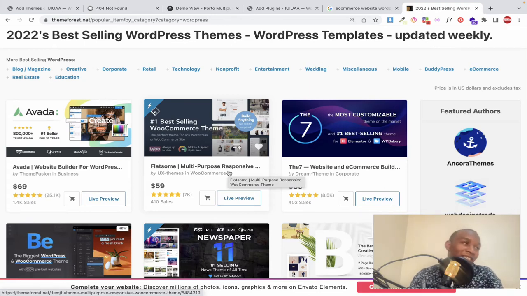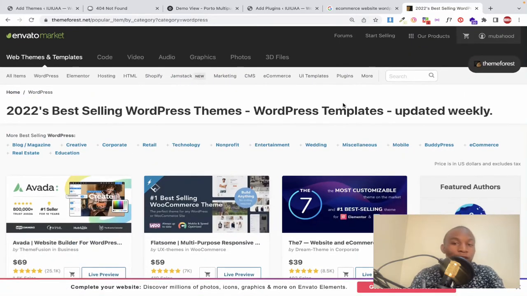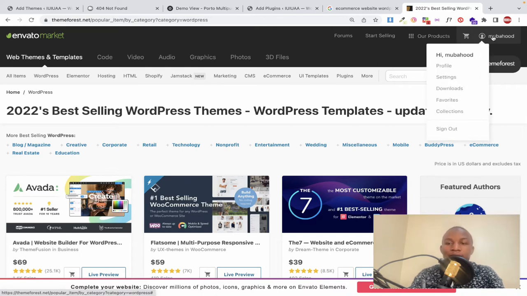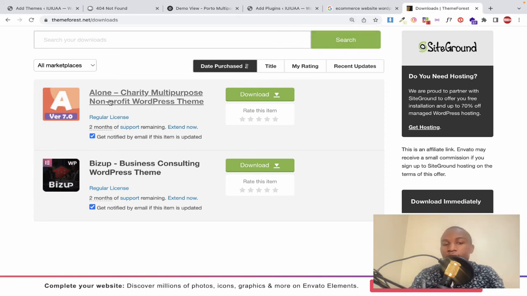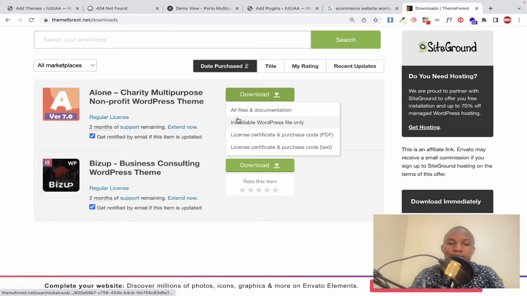Once you purchase a theme, that theme will be put into your cart. So for example, I've already purchased some themes. If I want to download a theme that I've already purchased, I simply come here and click on my downloads. When I click on my downloads, I'll find a list of themes that I already purchased. If I want to download this one, I simply click on download. Then I'll see the option to download all files and documentation here, or download all installable files for WordPress. So if I want to download this one, I can click there, and then I'll get the file with its license.